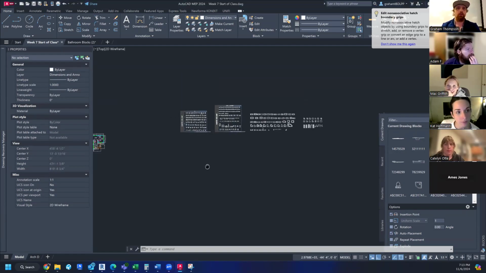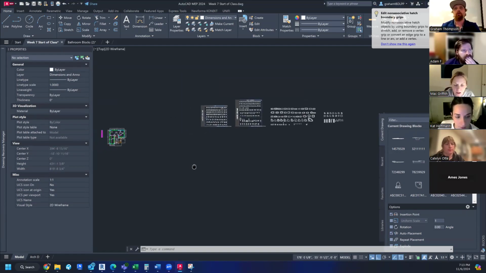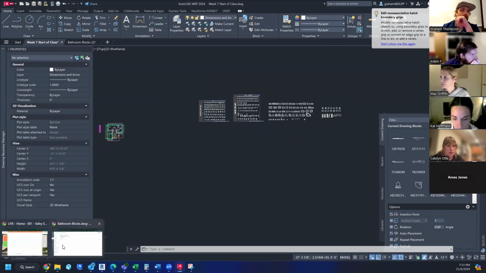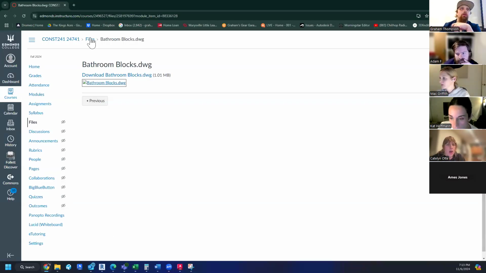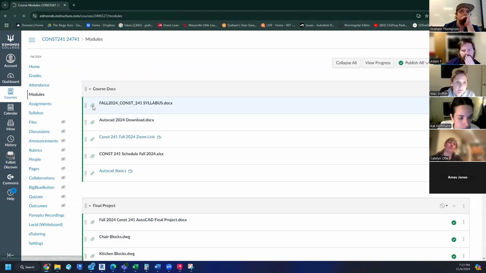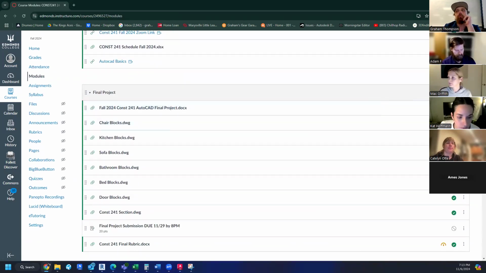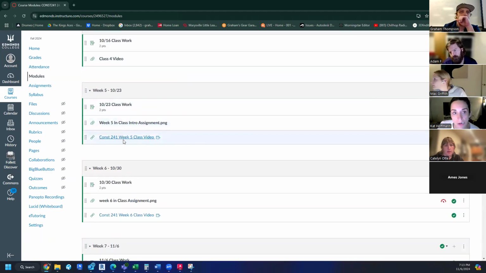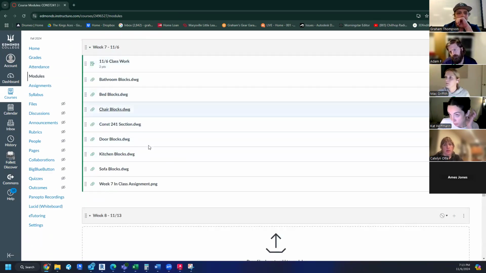Yes. Right on. Okay, so this procedure here, I'm going to walk you through how to bring the AutoCAD blocks that I have provided on the modules into your AutoCAD file. So let's go again to our modules. These will be in the final project module when it's available to you. But for now, I've put them in this week 7, so you've got access to them.